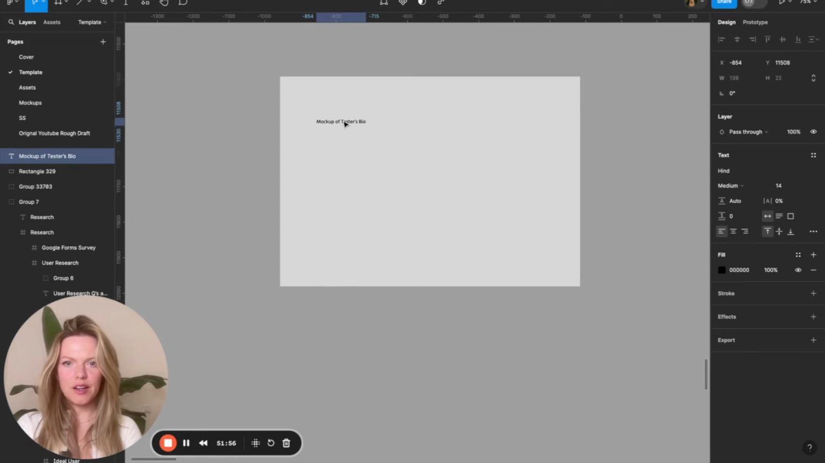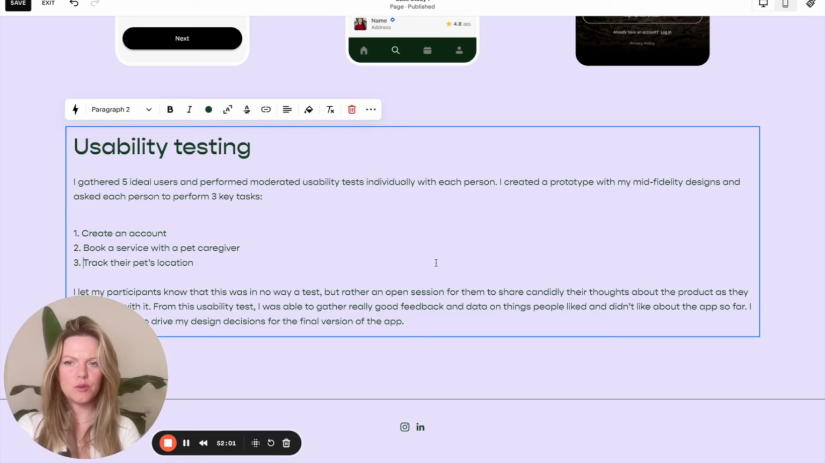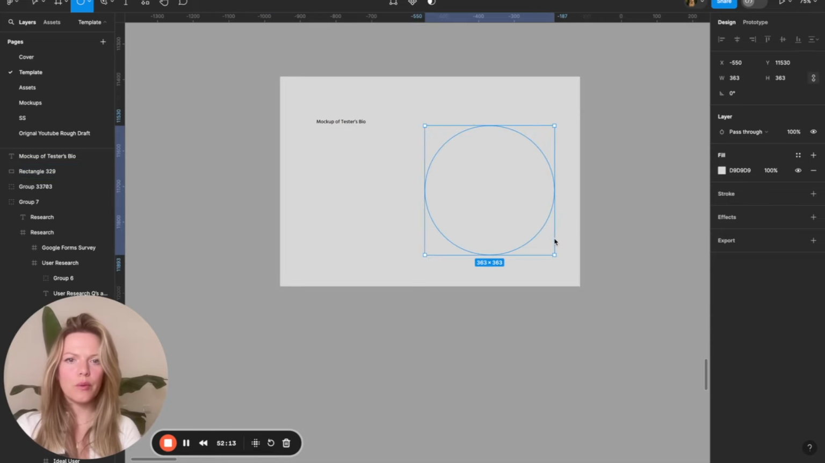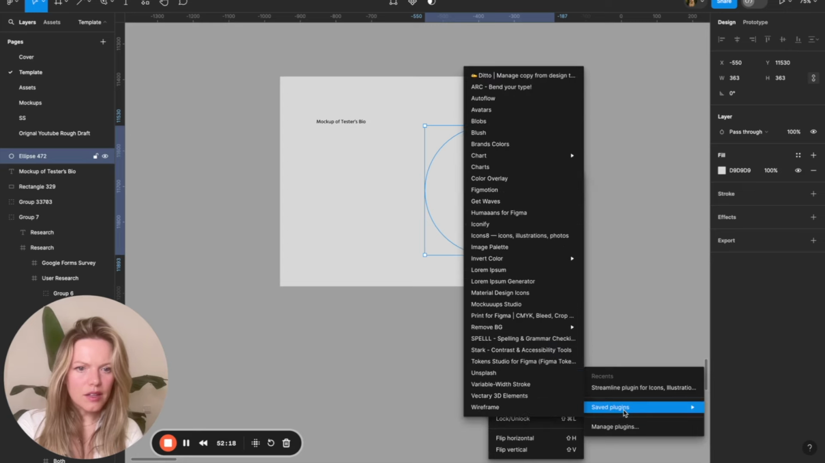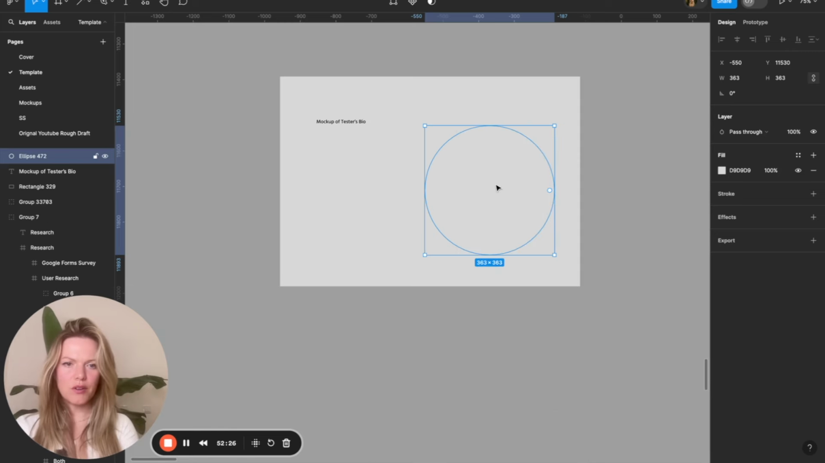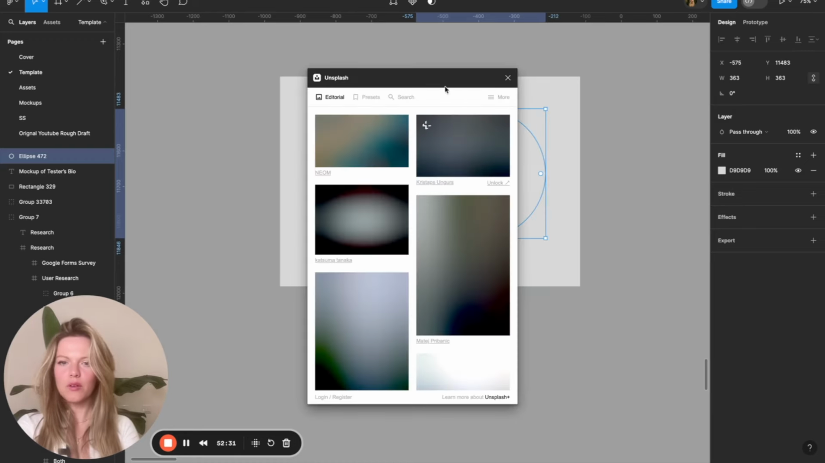All right, so right here, I'm suggesting that he do a mock-up of a tester's bio because I feel like with this usability testing section, he could really use an image. And I always think it's nice to give the reader a little bit of an idea of who is taking part in the test because it helps, again, pull them in and keep them involved in what they're reading. So I'm going to make a quick fake one.